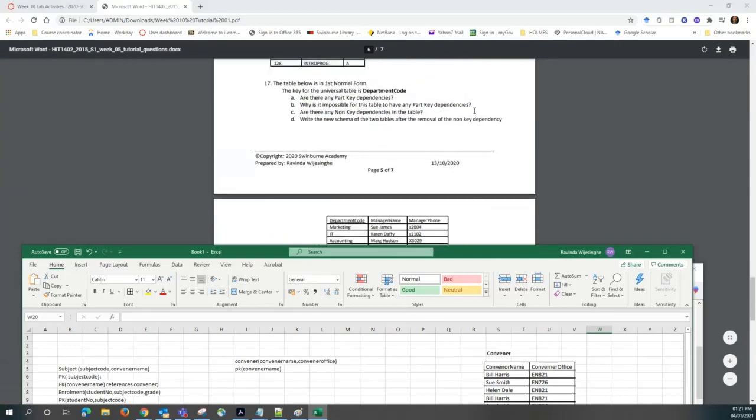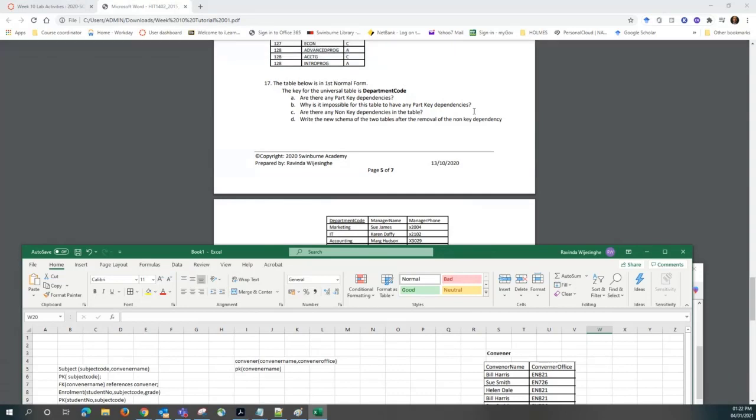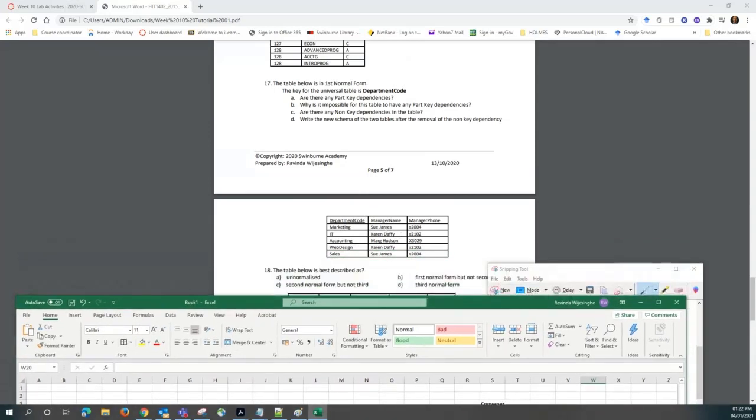for this table to have part key dependence? It is very easy, because a primary key with only one column cannot have parts, isn't it? So we cannot reduce the primary key into parts if we have only one column, right? It is impossible to have part key dependencies in this case. Okay. So that's the answer for the part B question. I think it's very straightforward.